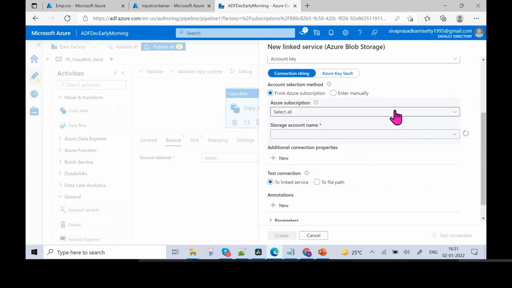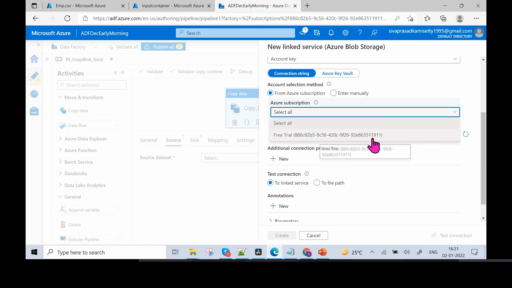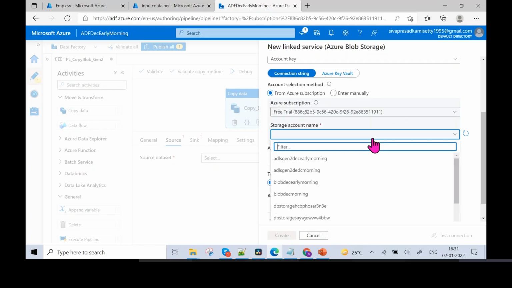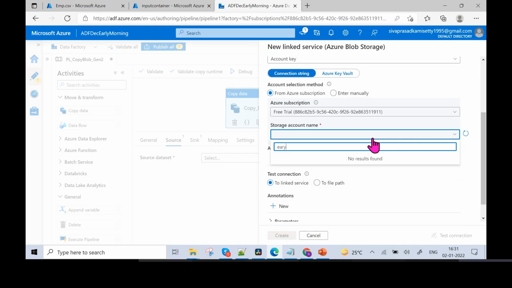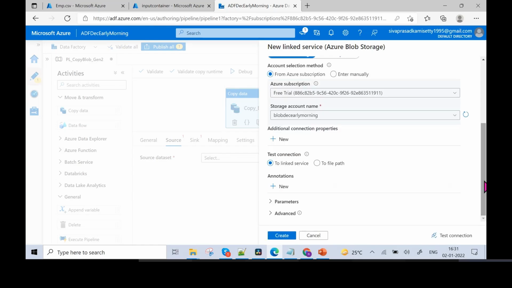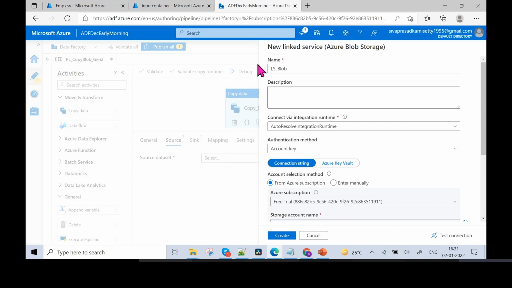So here you do not have to do much. You'll just have to click on this Azure subscription as free trial version. Storage account name as what? Early morning. This was the one which I've created for blob, right? Let me just choose that. And then remember one thing, once you're trying to create your linked service, you will have to test the connection first. Once you test the connection, only then are you supposed to create it. Okay, so if it is successful only, then go on and create. Do not create it if it is not successful. Since the connection is successful, I can just go and create it.